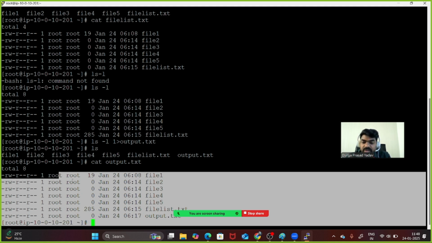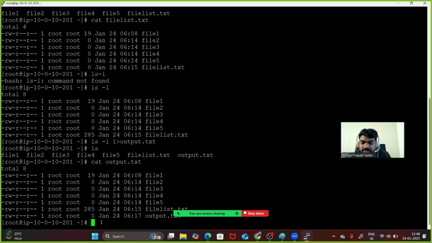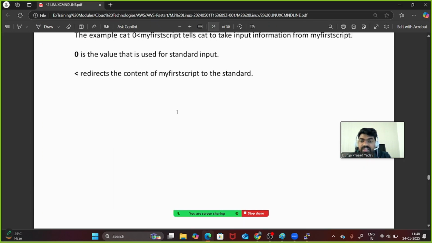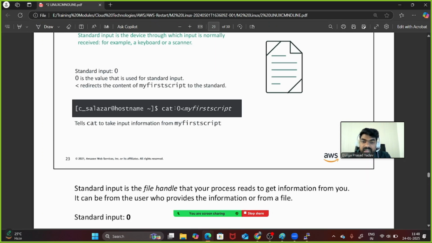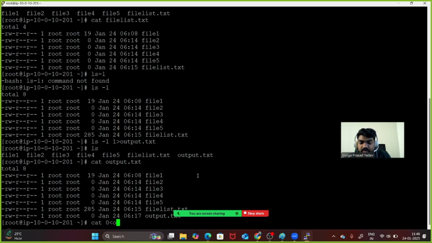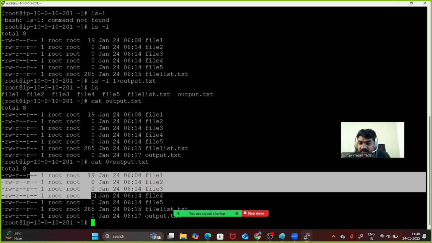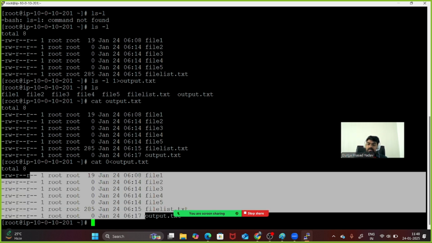And taking input is also easy. So you can just write cat and 0. Now what are we taking? We are taking the input. For taking the input, this is the syntax that has been given: cat, this 0 and the file name. So we can keep the file name as output.txt. What will it give? It will just print the same thing which we have stored into the output file. So this is how we can take the input.